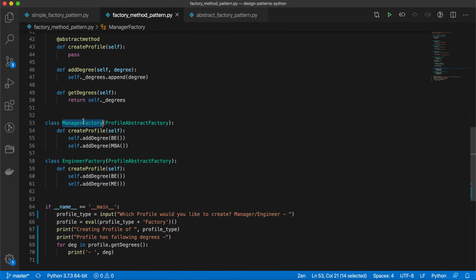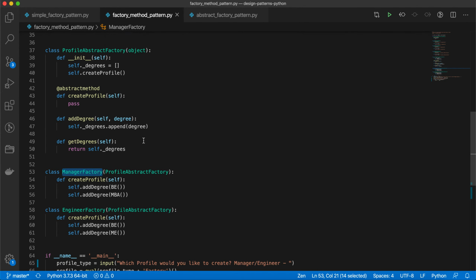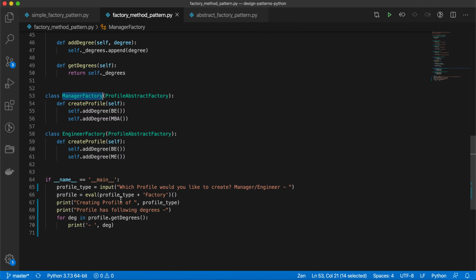So the manager factory will be initialized, and the create profile of that particular class, manager factory, will be called. What it does is add the degrees BE and MBA. So both degrees will be added for the manager profile, right? That's what it does. So the profile is created here, right?